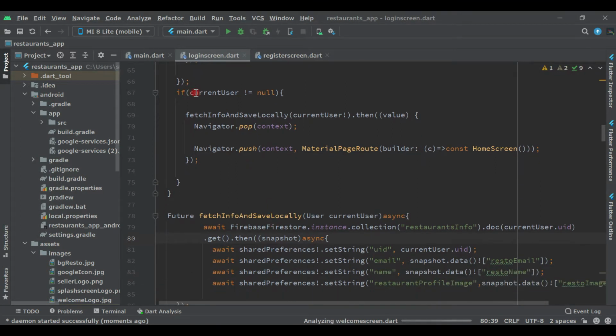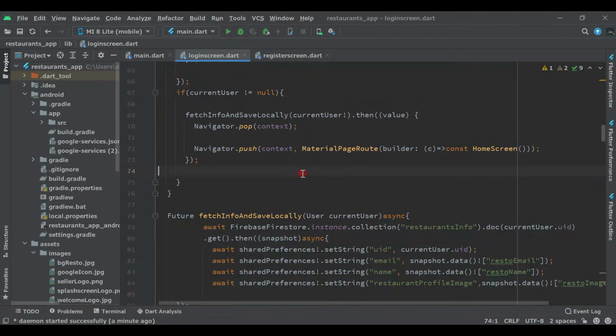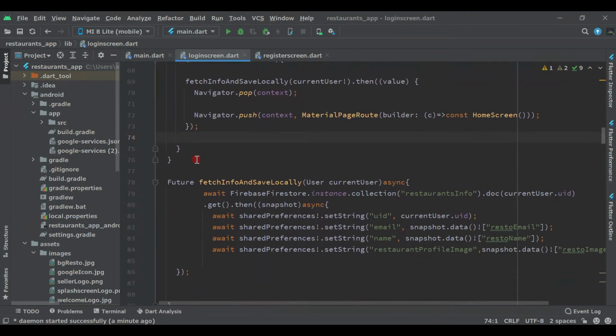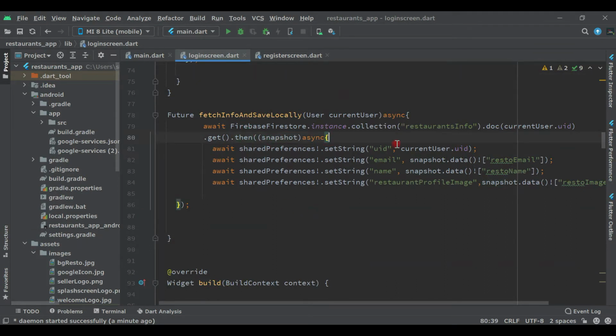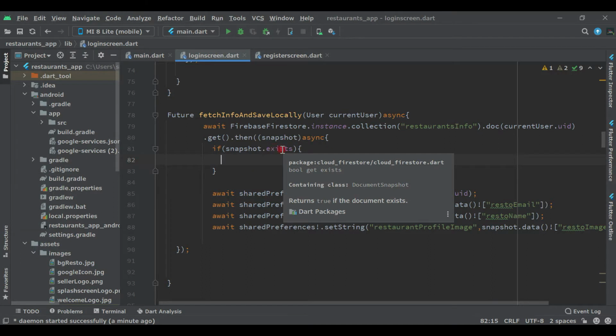As you can see, this is the if condition. If current user is not equal to null, we are sending the user to the home screen. I mean, if the user has an account with the application, we send the user to the home screen, and if everything is successful, we are saving data locally. So now, just come here after this snapshot. Here we have to give one condition, the same as we did in our delivery app. We will say if snapshot dot exists, which means if the record exists in Firebase.